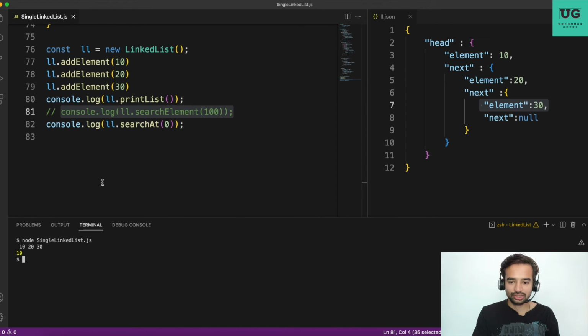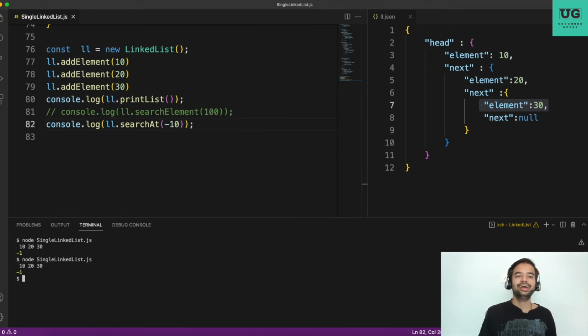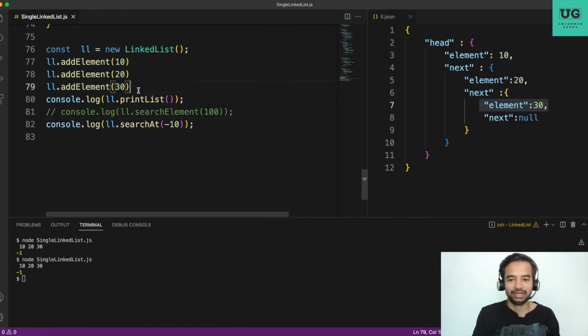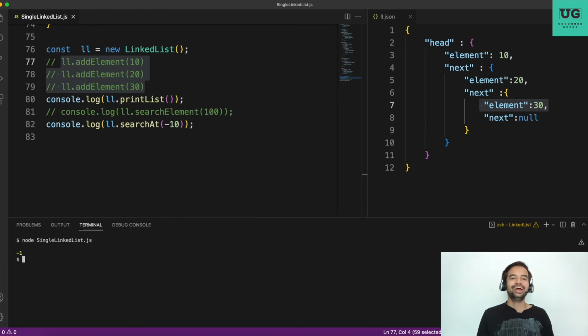So search at 0th index is 10. Let's see search at the 2 index, which should be 30, correct? 30. Search at 200 index, it should be -1 as the index doesn't exist, correct? It should be -1. Let's say -10, that index doesn't exist, -1. Or again, let us confirm by not having any values in the linked list, correct? -1. So basically we covered both basic search criteria, one with searching at index, another with searching the element. Both are covered fine, correct?